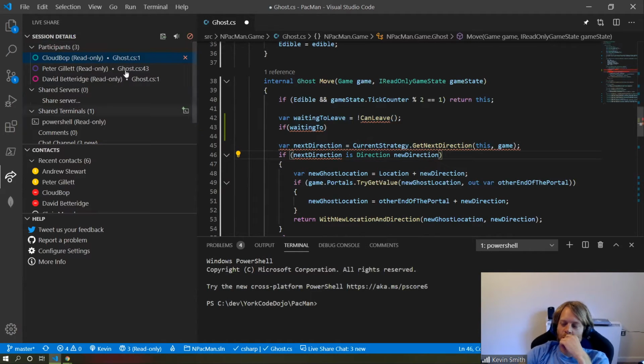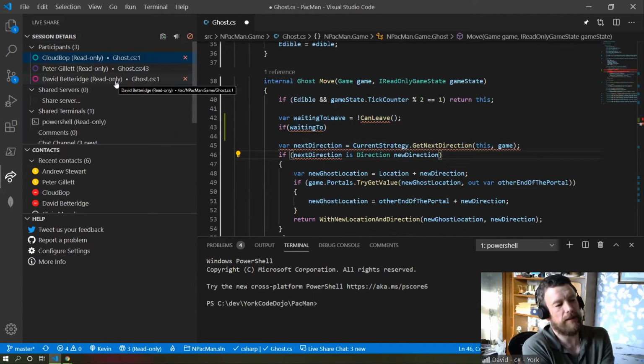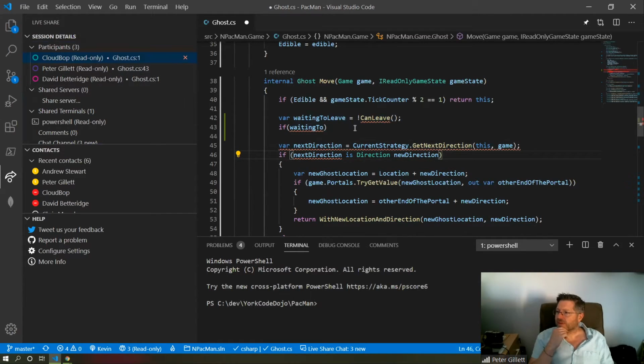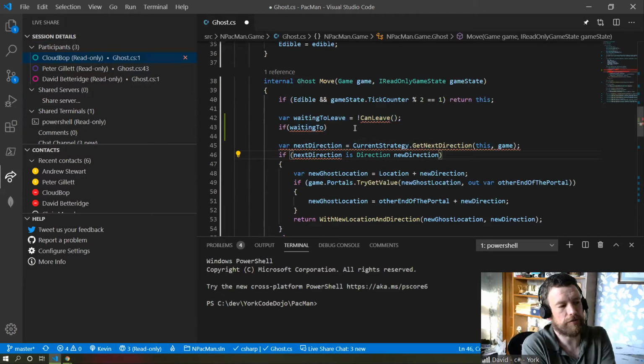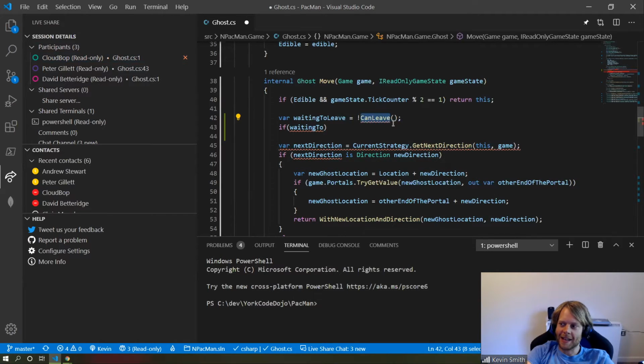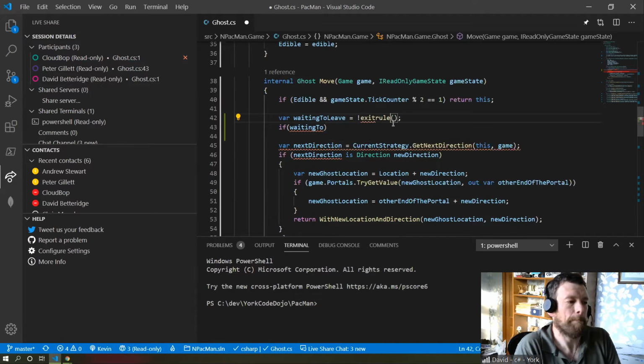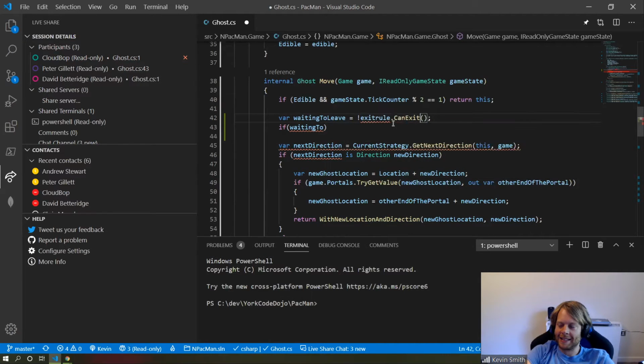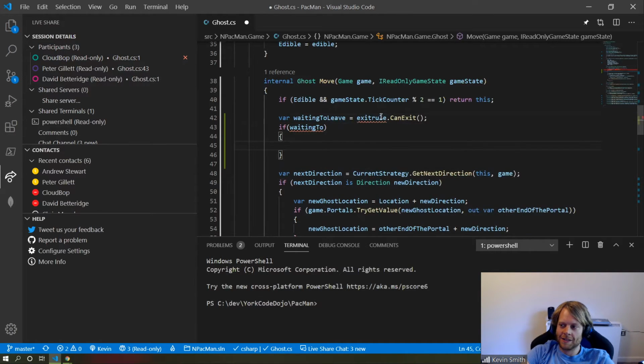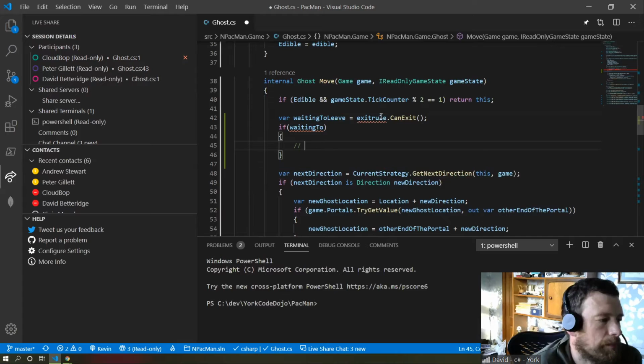Yeah. I still think we need an exit rule, which in this constructor we just pass in the number of pills for now. Passing the number of pills into some exit rule object, and that's the thing we then supply when we create a Ghost. So it's like rule.evaluate or can exit. Exactly. And then if you can exit, then do something.